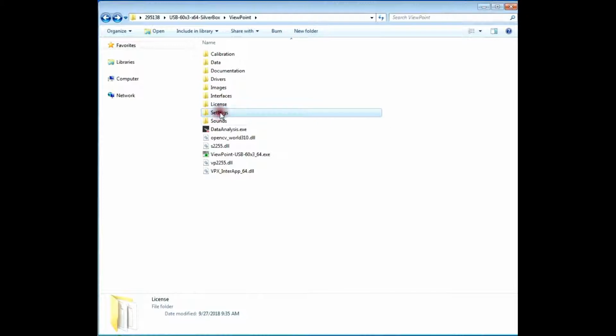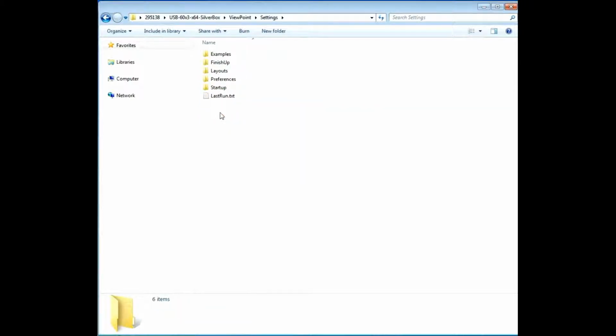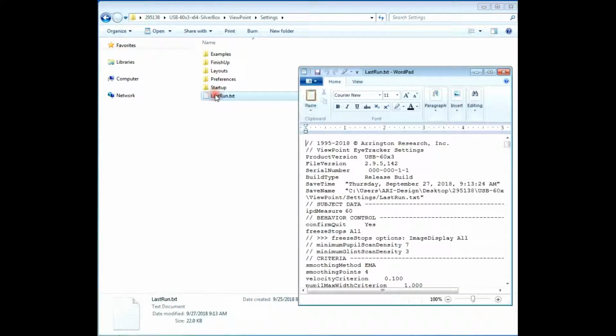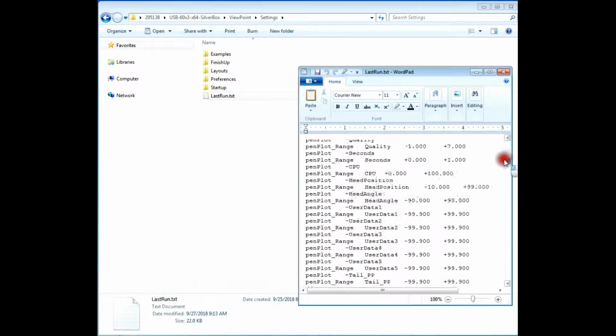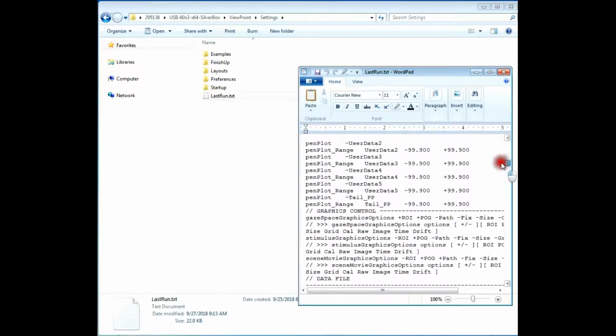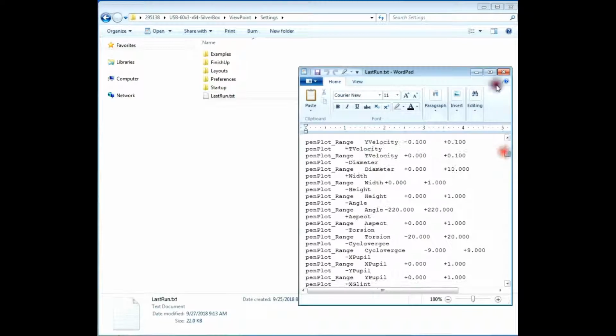The settings folder contains files that include the command line interface instructions so that you can set up the Viewpoint eye tracker in various configurations quickly. The settings files are text-only files and can be edited easily. Every menu, button, and slider has a command line interface that can be saved. You will find the last run file, which contains all the adjustments that were made to the Viewpoint eye tracker when it was last closed.